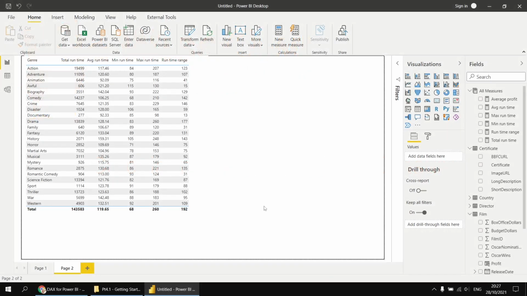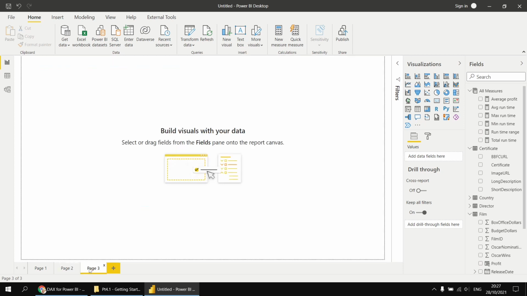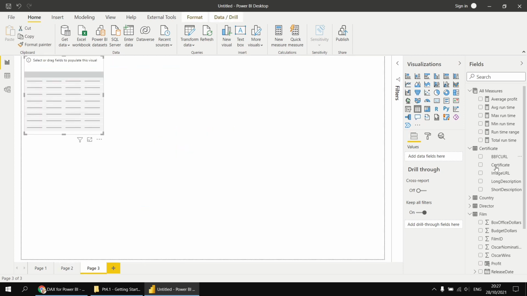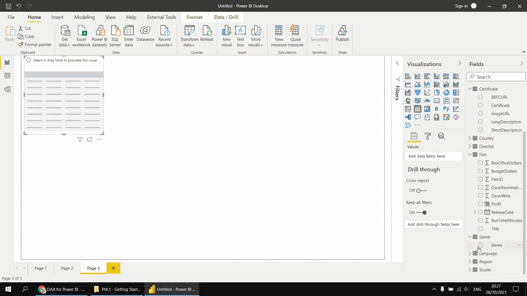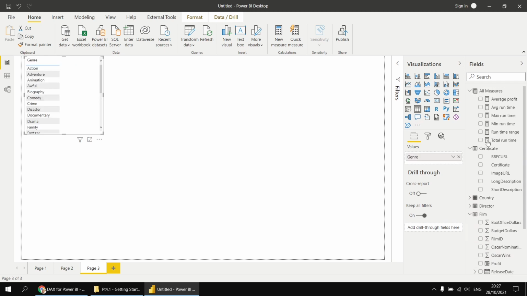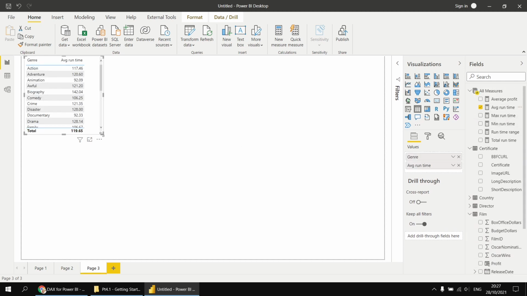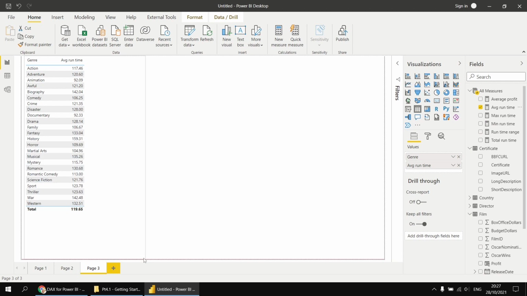Most of the measures you create will be used to display a value in a visual, but you can also use measures to calculate formatting properties such as colours. To demonstrate that, I'm going to add a new page to my report and then drop a new table in there. And in there I'm going to display the genre field and the average runtime field. I'll just do a tiny bit of basic formatting to make this a little easier to read.